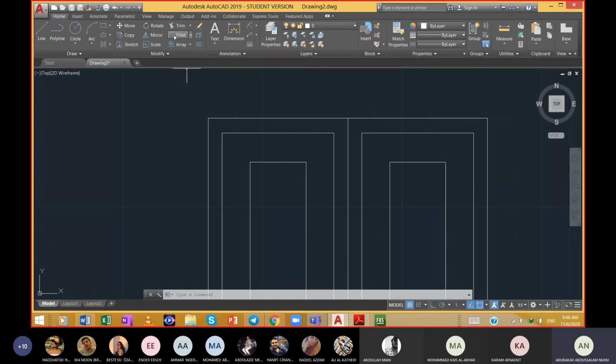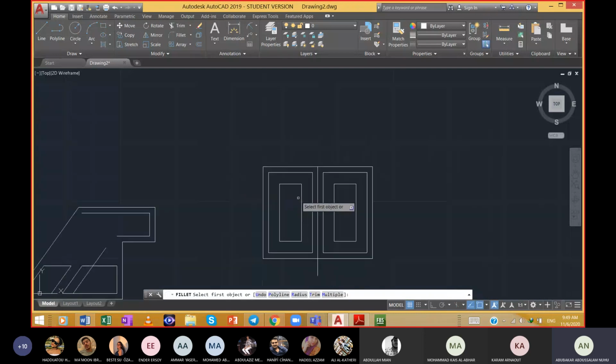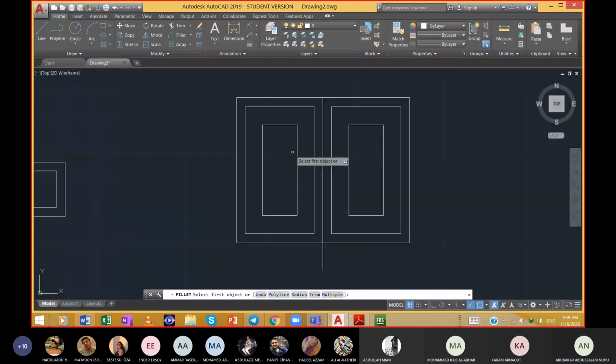So all you have to do is select a fillet. Read the command. It will ask you about everything. Now let's say we want to apply a fillet with a radius of 5. You can have a polyline, a radius, or trim, meaning you delete the corner you want to delete. You can also have multiple. Say you want to apply a fillet here, here, and here, fillet each and every corner. You can select multiple.